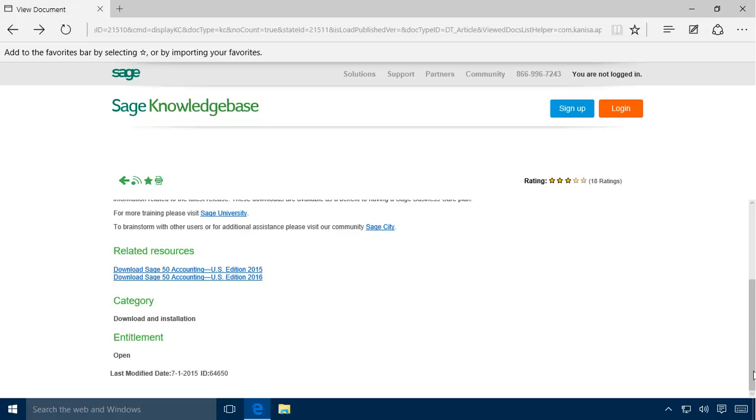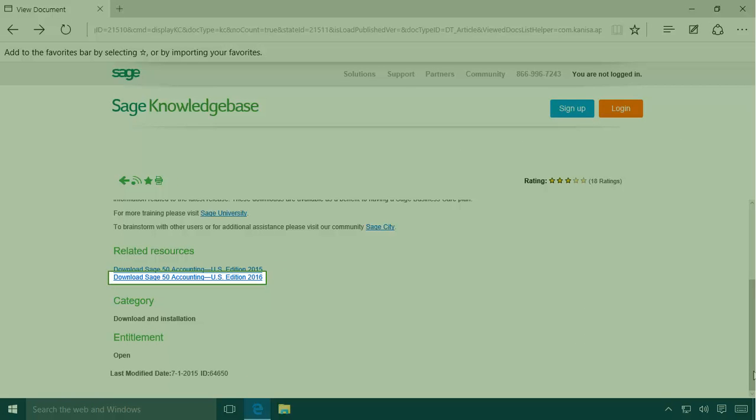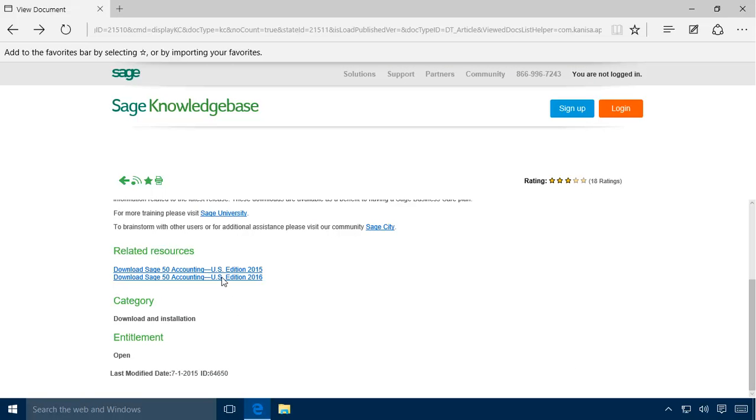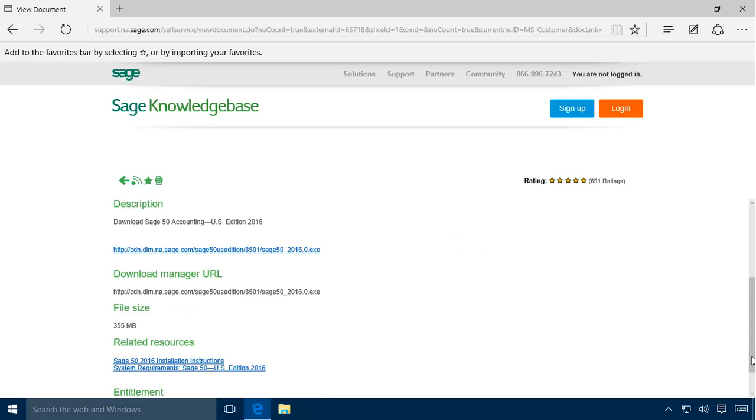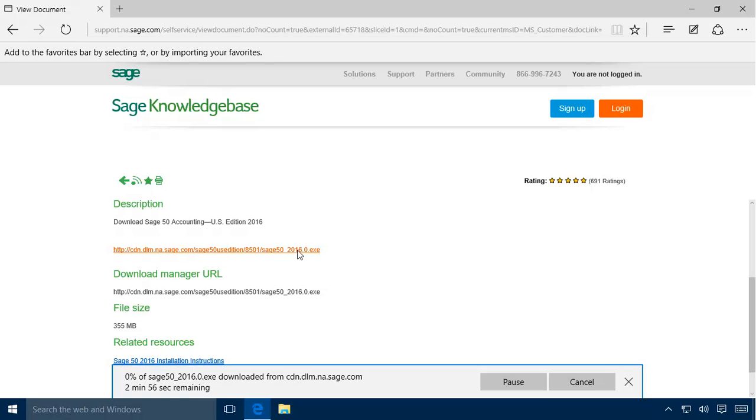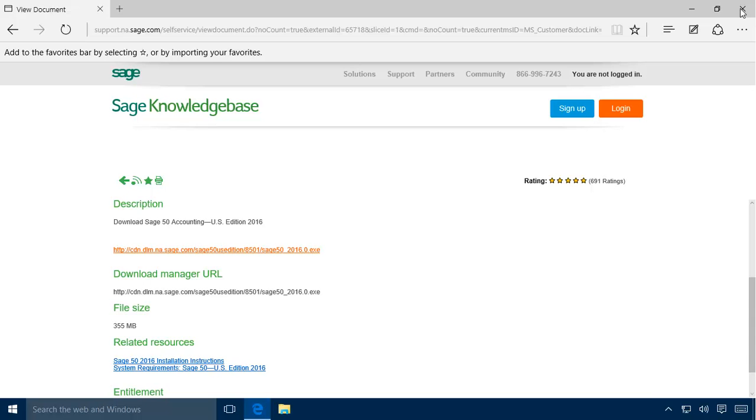On the download portal page, click the Download Sage 50 Accounting US Edition 2016 link. Doing so will open the 2016 download page. Next, select to download the Sage 50 2016 installation package. The download process may take several minutes. Note that the installation package is a single executable that, when run, will extract the necessary setup files for installation. Also be aware that only one installation package is used to install any edition of the program, including Quantum Accounting.